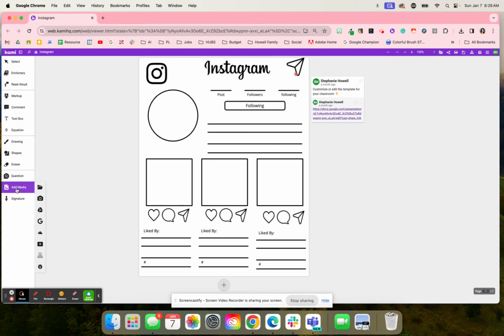After that, they're going to use add media and come back to that Google search image or use a drawing tool and create three images about this person or about what's happening in the story or the content that they're learning about. They're then going to think about who would like this.